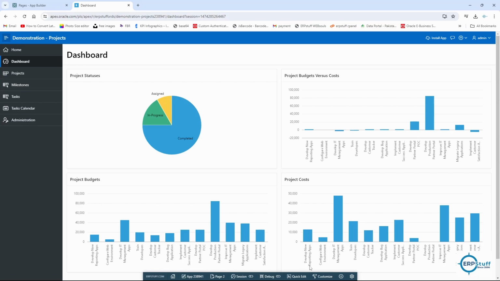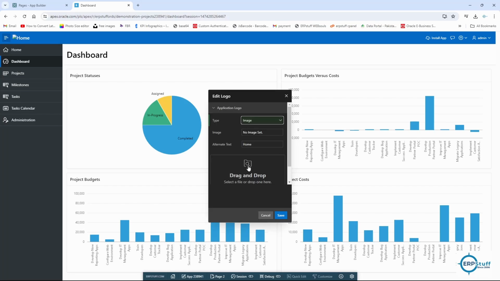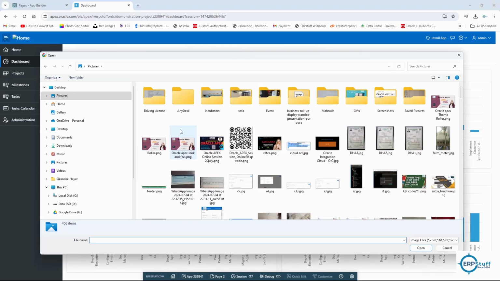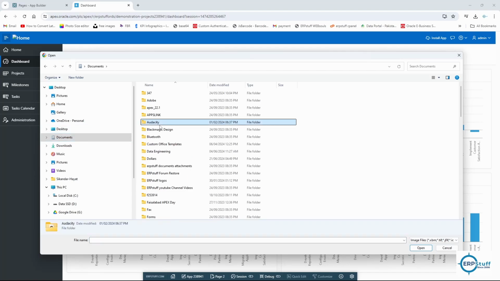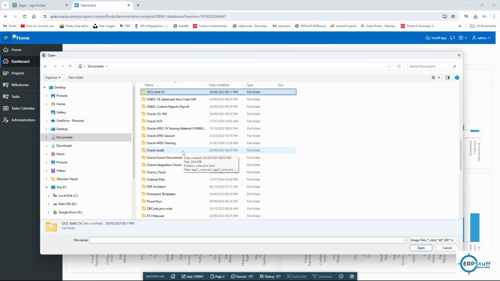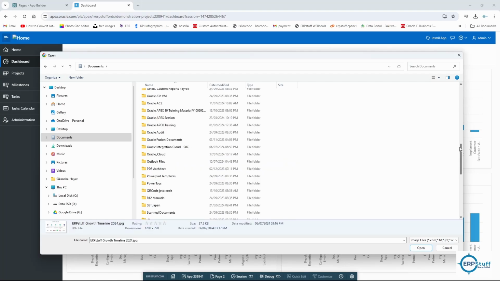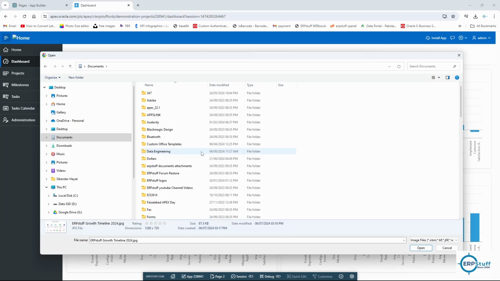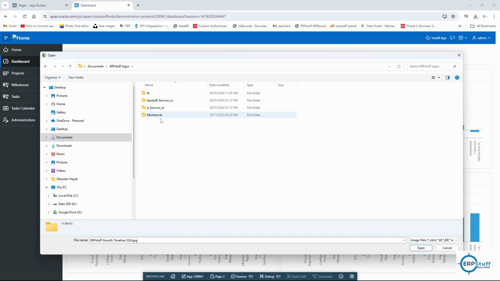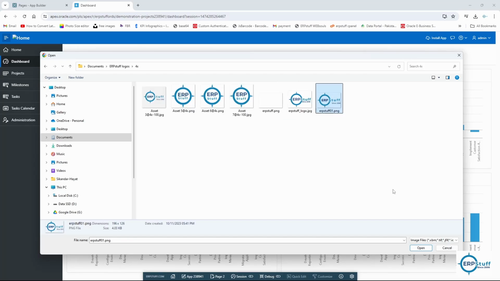So for that, you need to come here in Customize and Edit Logo, right? So here you can even change both logos. I will just select this and drag and drop. So if I go here, I think I have it in the documents. Let me check where I have kept it. I should have the logo over here. Yes, here are the logos. For example, I'm just selecting this PNG and save.